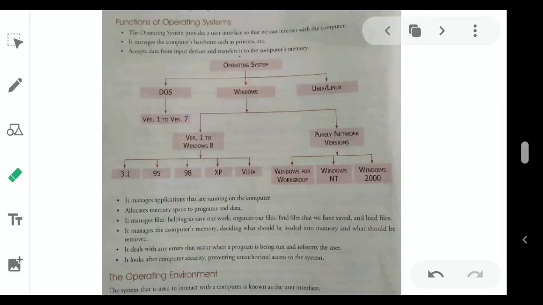Now another point: it deals with any errors that occur when a program is being run and informs the user. Suppose we try to save two files with the same name. One file is already saved with that name, and you try to save another file with the same name. At that point it will give you a notification that this file already exists, and asks if you want to replace it. This kind of error message is also handled by the operating system.